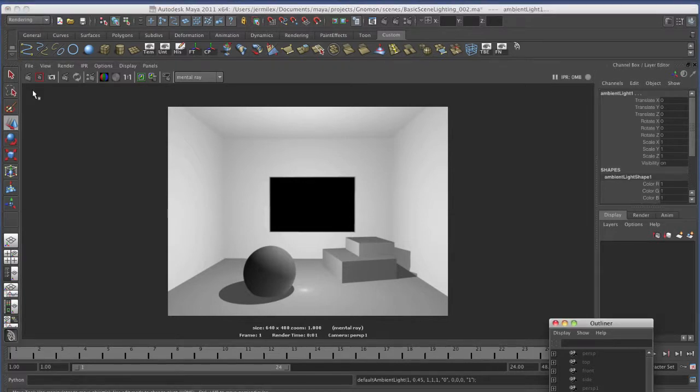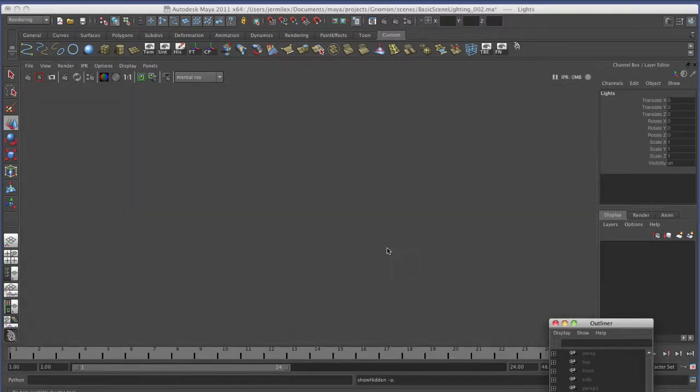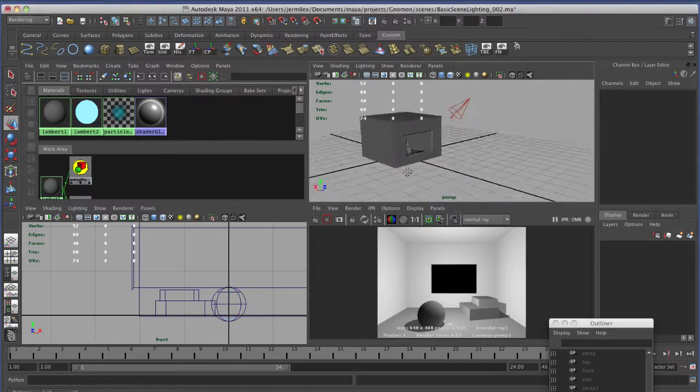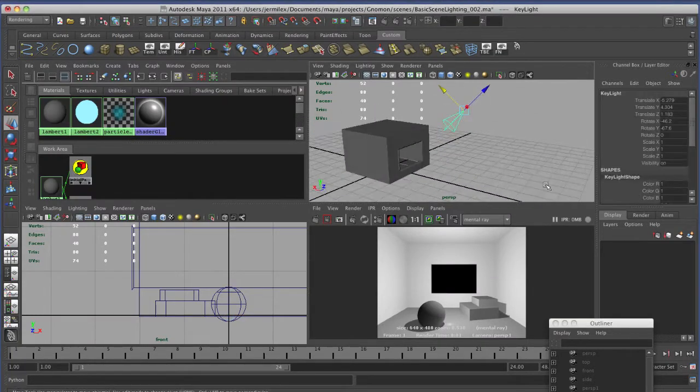So I'm going to walk through a couple of different techniques for doing very simple but still efficient lighting. I already have some things preset, so I'm going to unhide some lights here. I have a single light. This is a spotlight. This spotlight has ray trace shadows turned on. So use ray trace shadows, it's on.